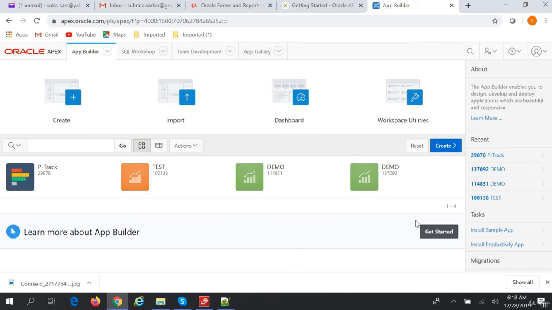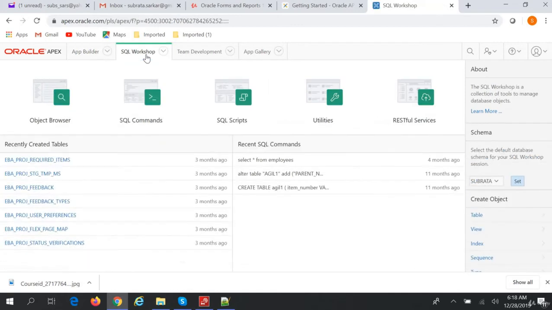So that's pretty much about the workspace and Apex. And let's talk about SQL Workshop. Basically, SQL Workshop is an area which you can think of as an extension of SQL Developer. So it's basically an area where you can run your commands, you can browse the database objects and so on.